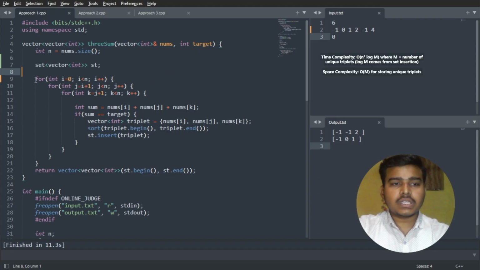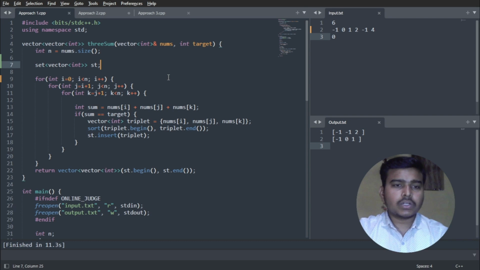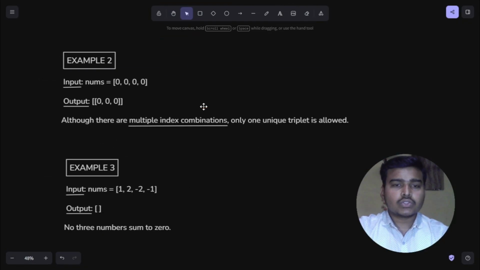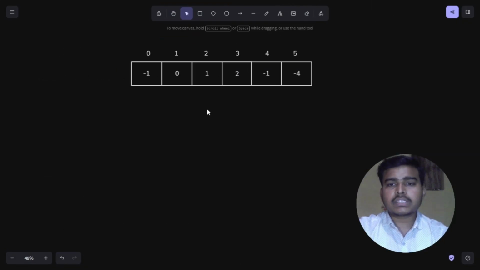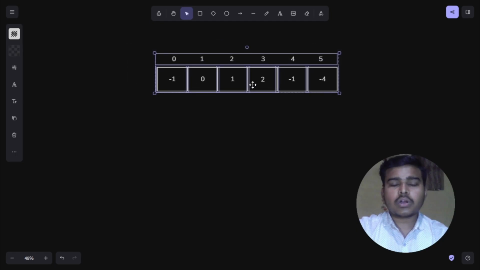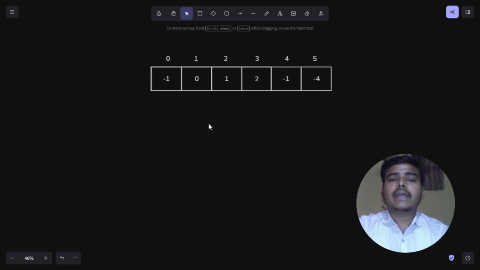Time complexity: O of n cube time is required here because of the three loops. So we have seen this particular problem. Now let's get into another approach where we can optimize this. For this, I have taken another example, the same example, and let's talk about the hashing approach, which we have also seen in the two-sum problem.